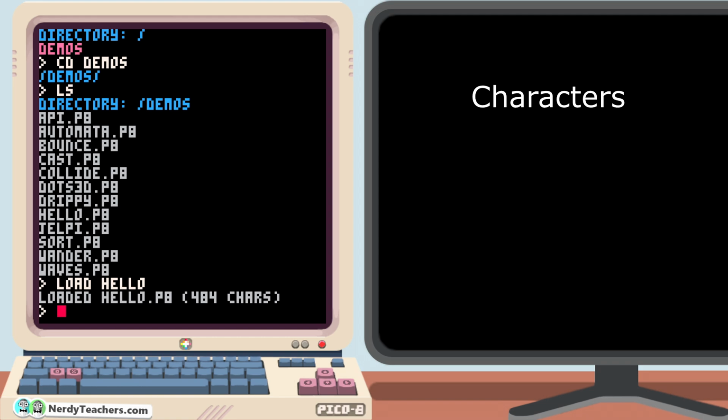One character is a single letter or number or symbol typed into your game file. A really big PICO-8 game can have over 65,000 characters. But this tiny demo has less than 500 characters of code. But where is the code?